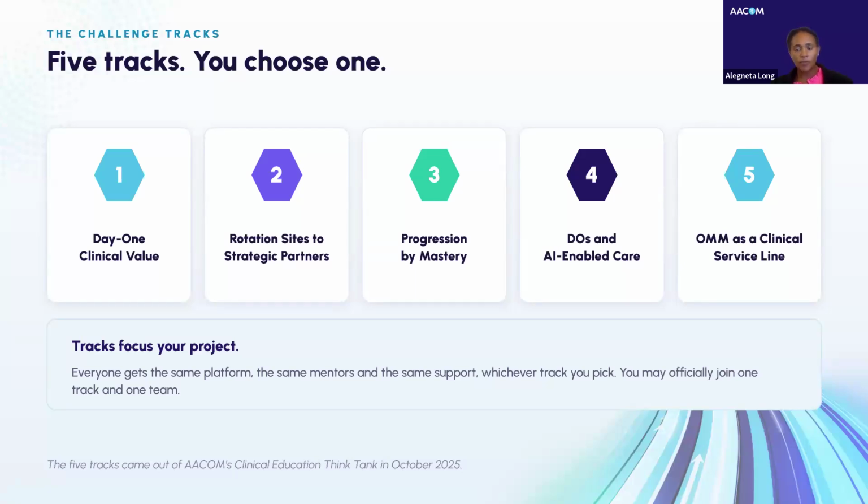So last year, AACOM convened a think tank in October through the AACOM UME JME Task Force. We put together medical educators, DOs, and MDs and spent 2 days mapping out what most needs to change in clinical education. And their conclusion was that incremental change will not fix the underlying model.